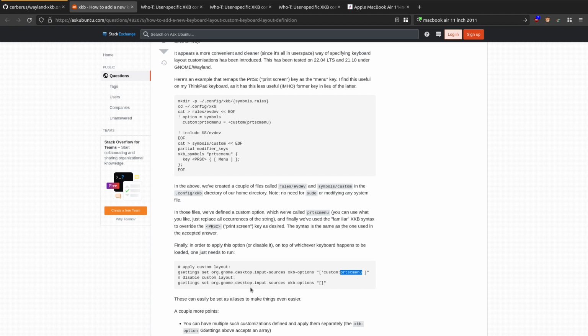But then if you want to disable them, you've got to go back into dconf editor, or use gsettings to disable them, basically. So that's a bit of a pain. So it's not quite as user friendly. It doesn't show up in any menus or anything like that. But if you don't want to go through the full setup of creating the evdev.xml file and some other stuff, this is a quick and dirty way to do it.